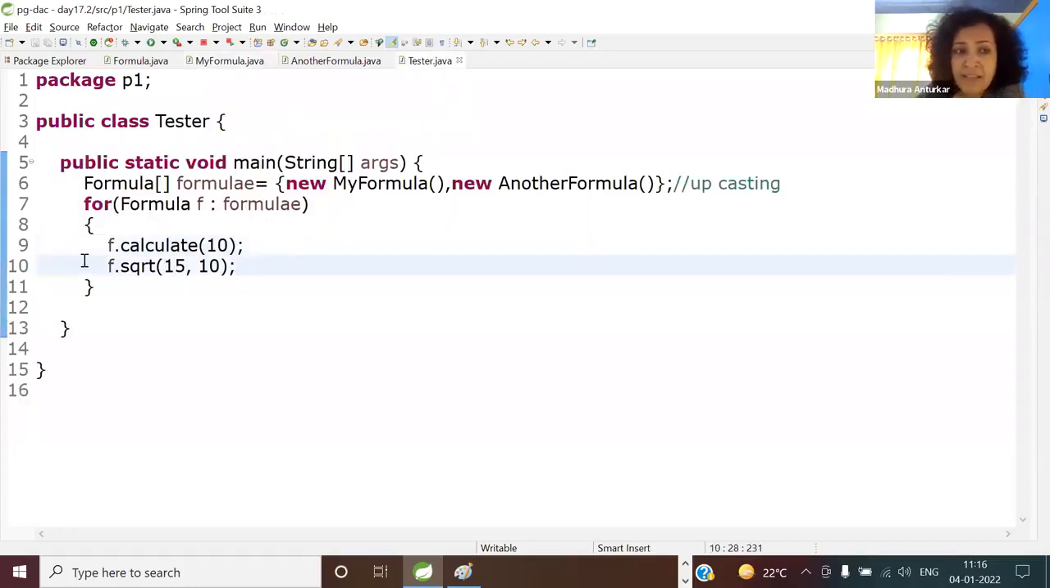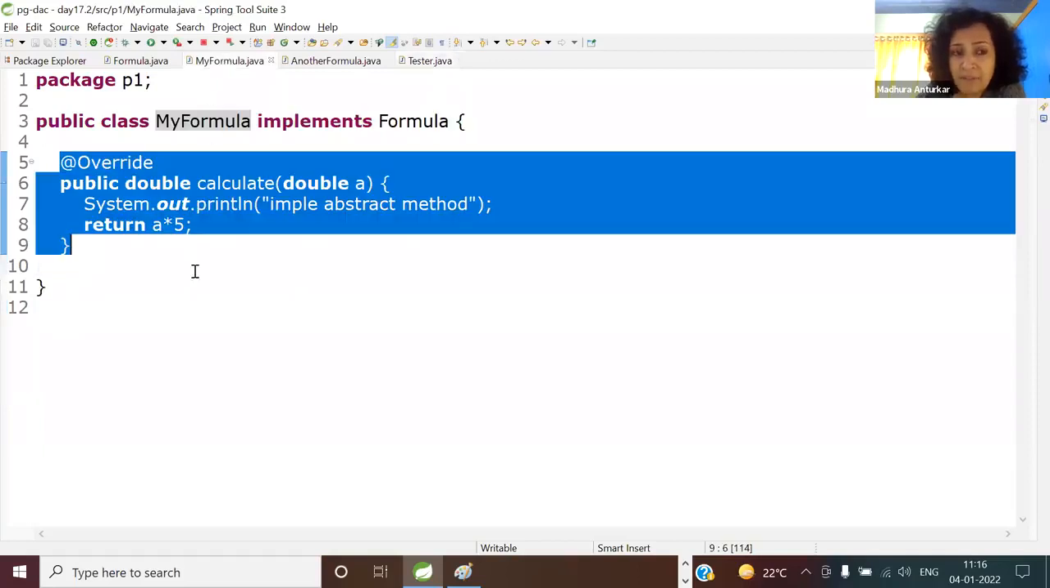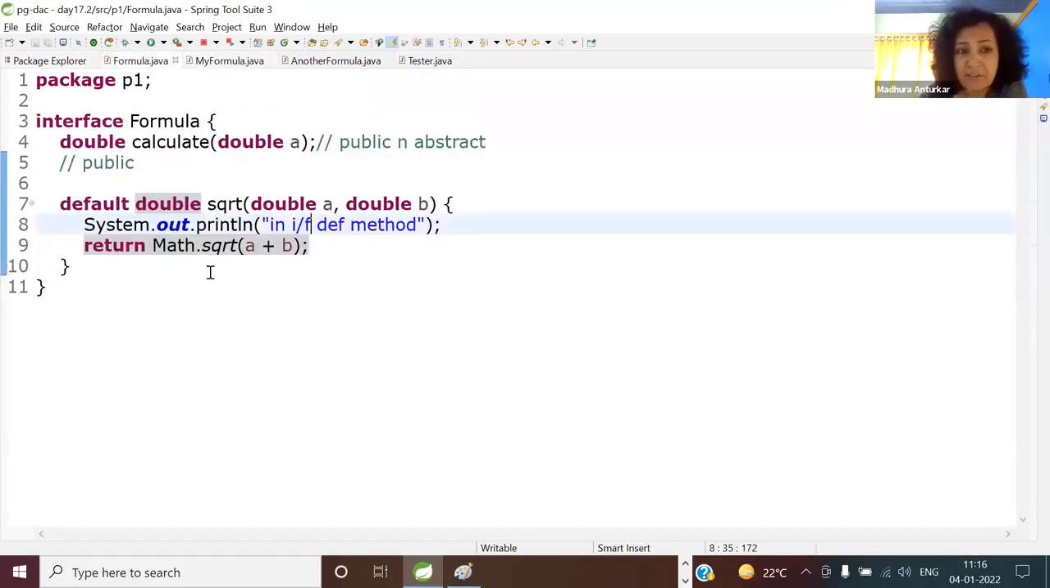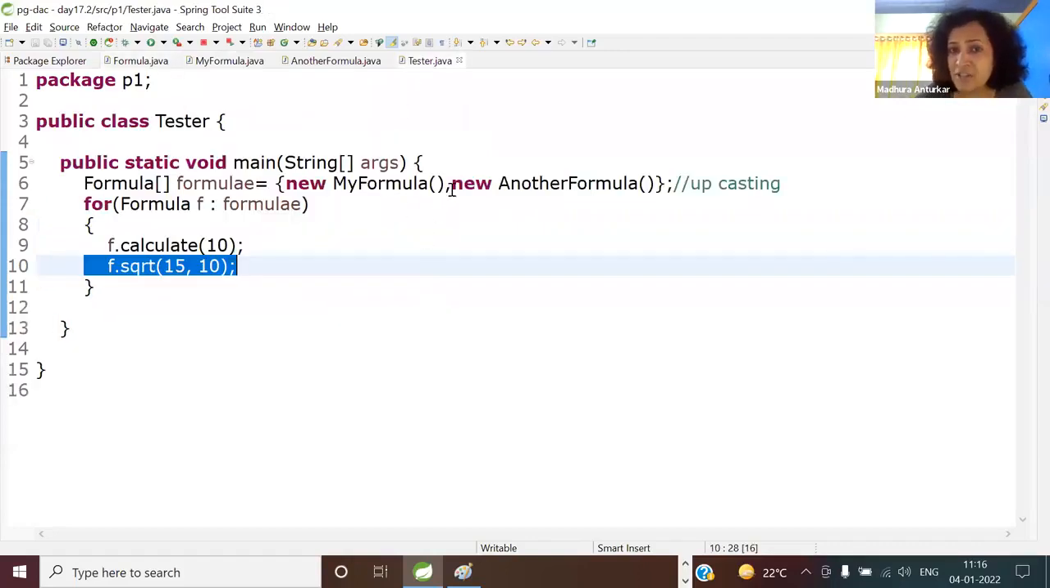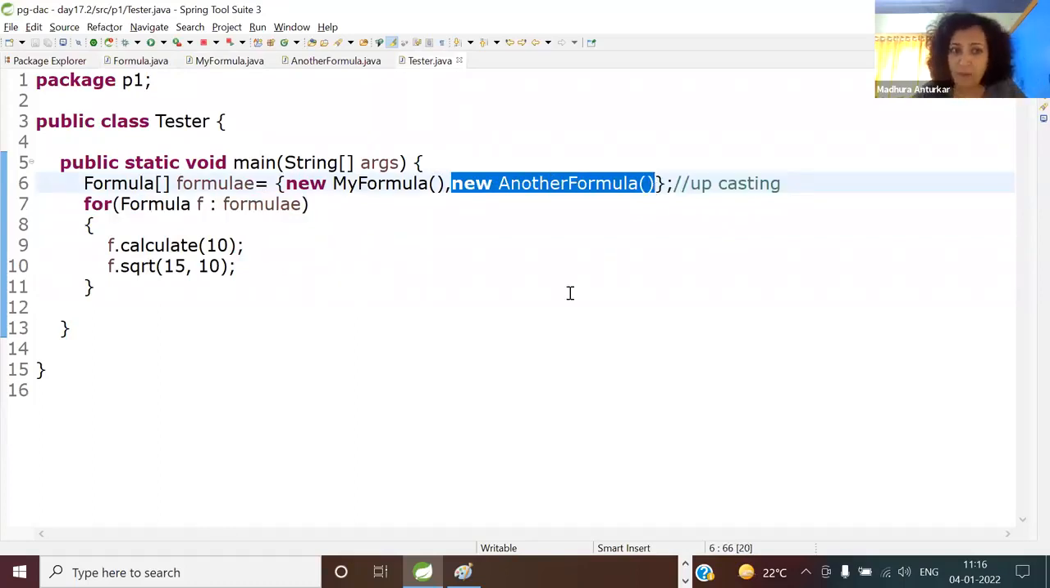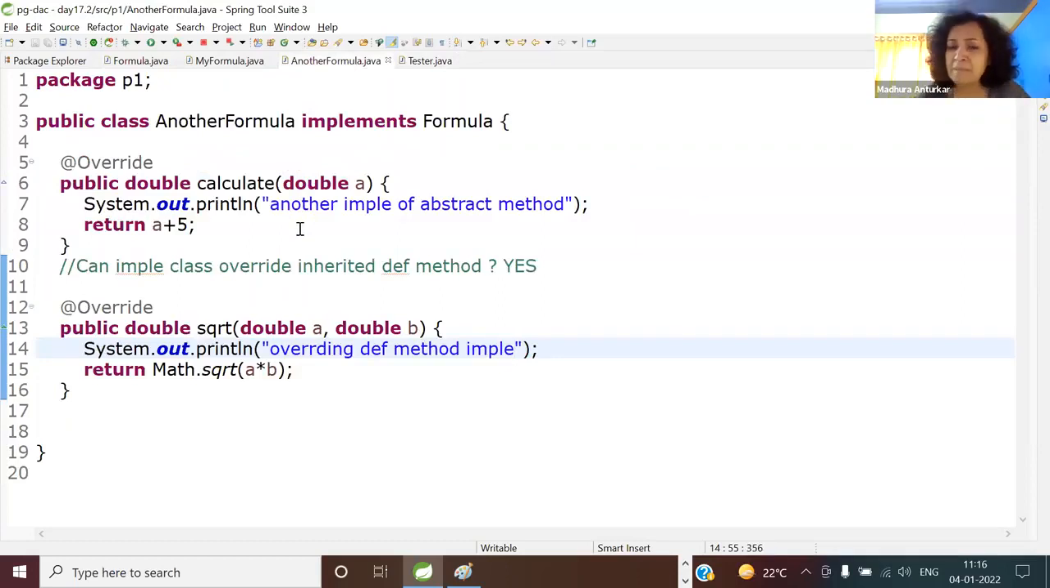But now when I say f.squareRoot, have we overridden this method? No. So you will see the inherited default method in the interface, that default method will get called. I'm just telling you the output before we run it. And when it goes to the second iteration, it is going to call the methods on the AnotherFormula object. So f.calculate(10), what will be the answer? Simple question, simple answer, 15.